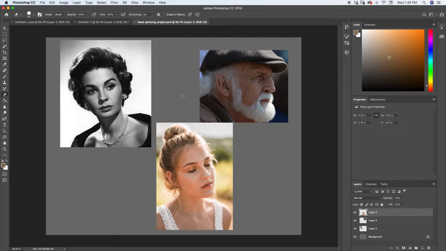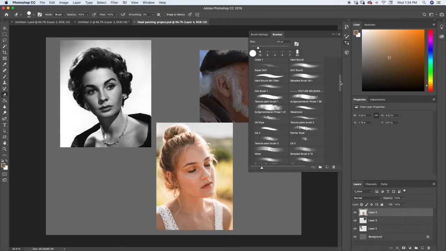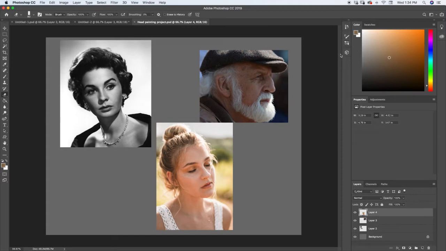So we have 3 heads here in this Photoshop file that you can download in the resources. And what we're going to do is we're just going to do these quick paintings. So I'm going to switch over to more of a painterly brush. I have one right here called texture paint brush, but you can use a hard round brush, just something with opacity, pressure sensitivity. And let's go ahead and start with this black and white one first.